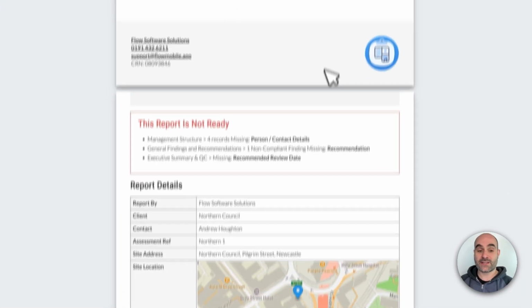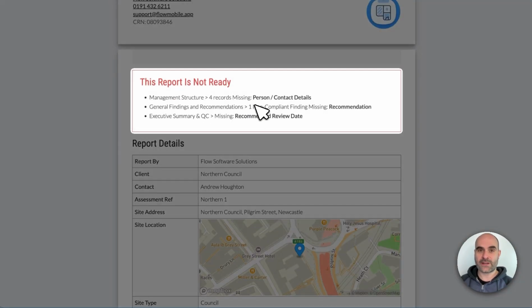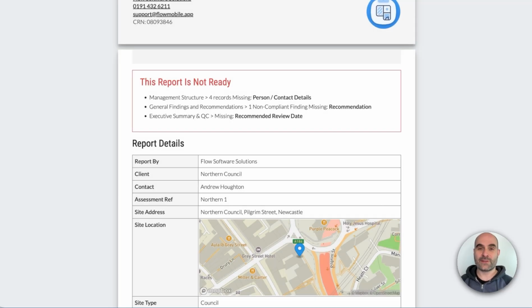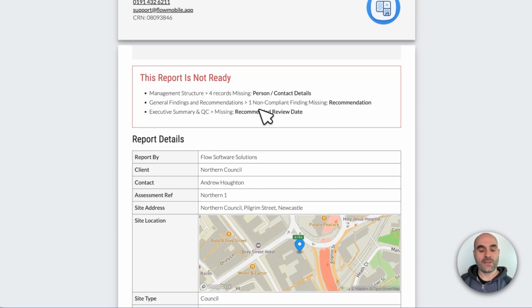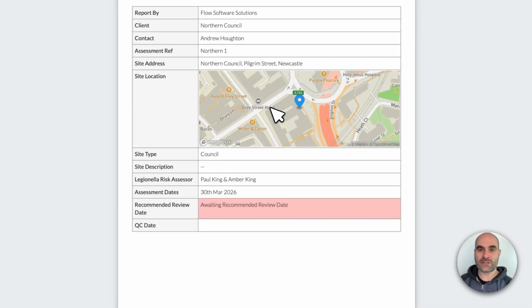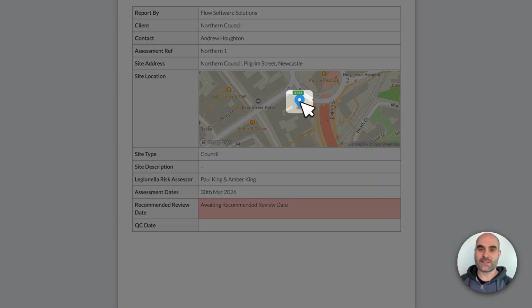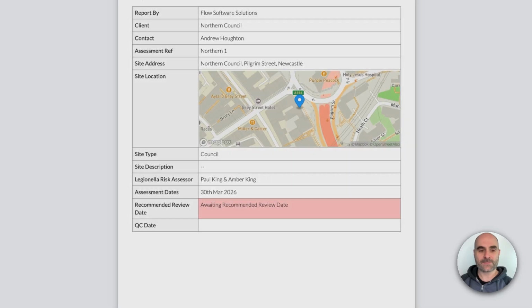The next section you can see is telling us the report isn't ready. There's some errors we need to resolve. Now, you'll work your way through these issues, and as you do so, these errors will disappear from the report. But essentially, this means you don't accidentally issue a report to a client if there are any issues, because it's going to be very obvious that there are. The next section has been mostly populated from the job when we first set that up. And you can see we have this building that's been identified when we put in the address.